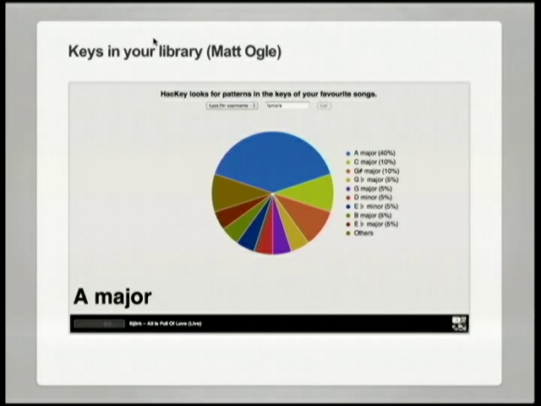Now, what can we actually do with this data? I personally use it for transcribing. I'm going to show you a couple of projects that other people have done and then take questions. One of the original things I pointed out is you can get the key of the song. So this guy, Matt Ogle, made a hack where you enter your Last.fm username, and it scans your songs and tells you which key most of your songs are in. Interesting, not necessarily useful, but you can do it.